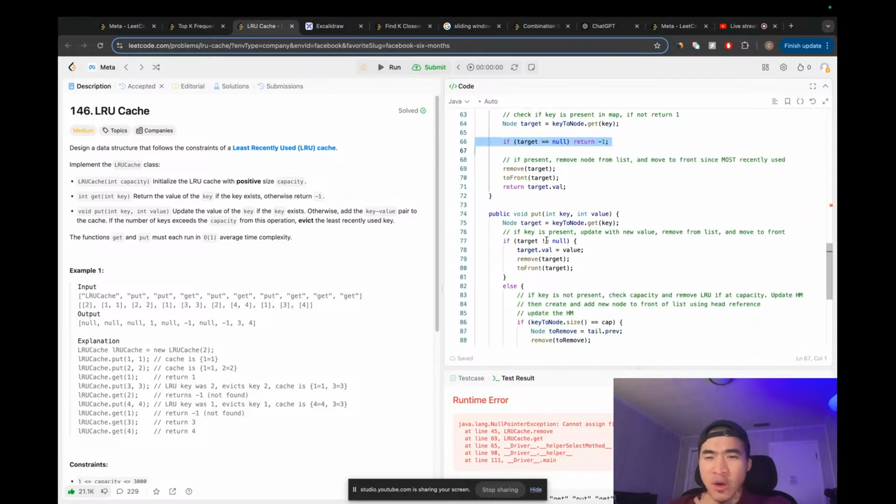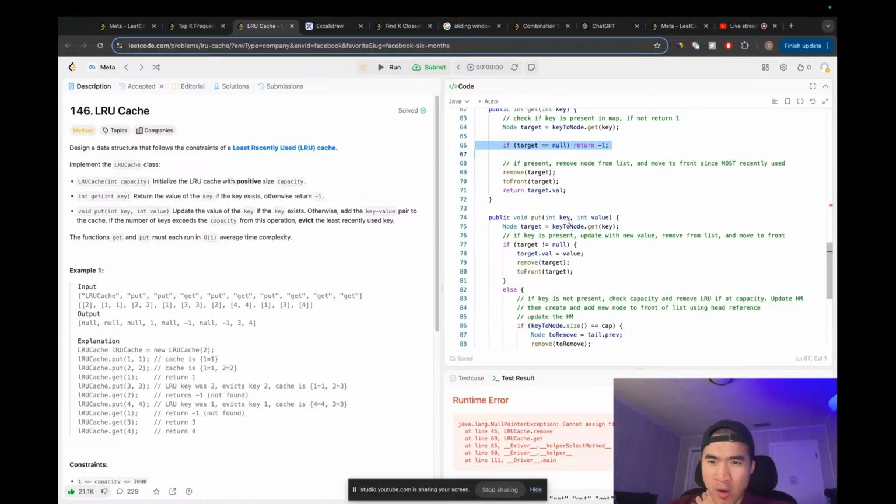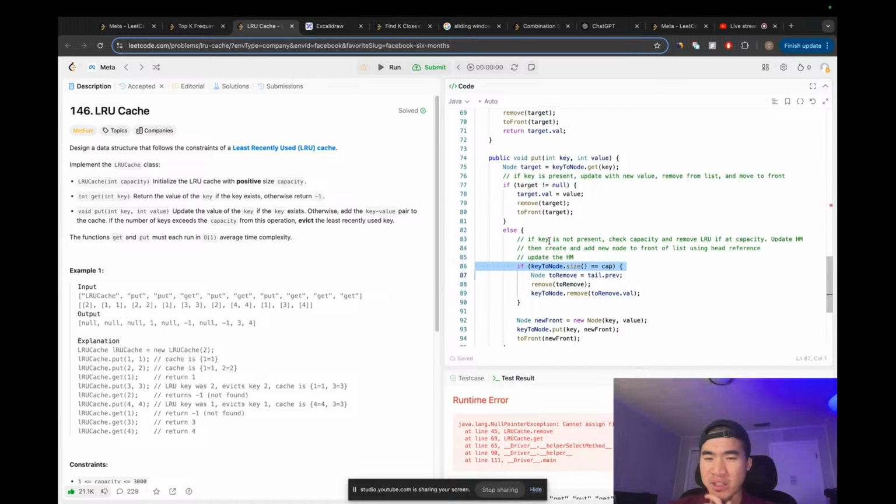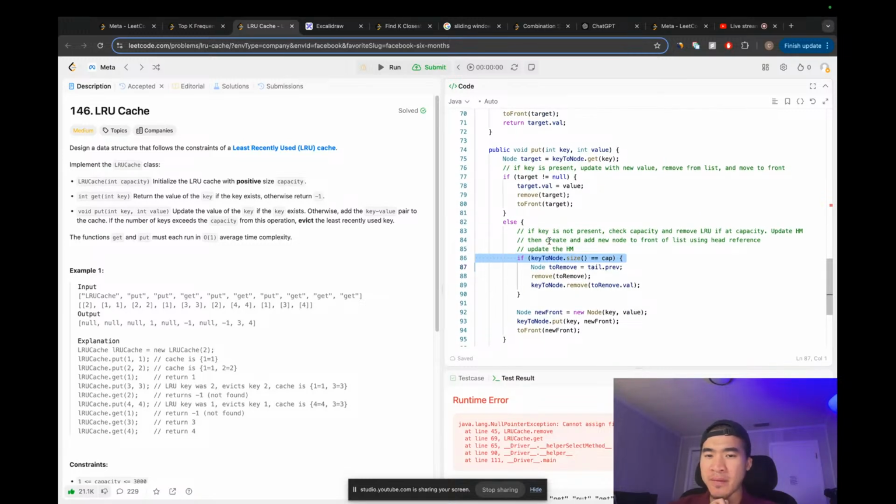Okay. So if the target doesn't equal null, we update the value, we remove it and add it to the front. If the map is at capacity and we are trying to add a new node, then we need to remove it by calling remove right here. Oh, this should be the key to remove, because we need to remove whatever the key is from the hash map. So this should work.